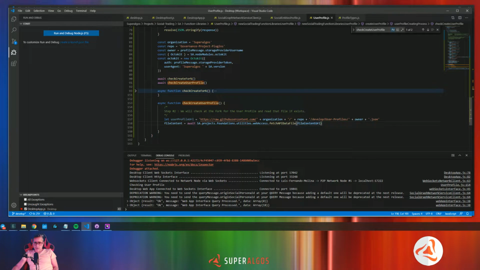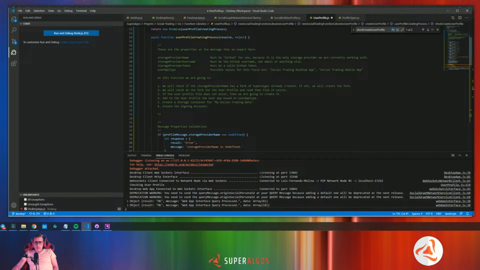So we will get the file content. And from there we'll get the user profile plugin. It's going to be JSON.parse file content. So we will check at the fork, not at the fork, we will check for the user profile and read the file. So here we will check for the user profile.